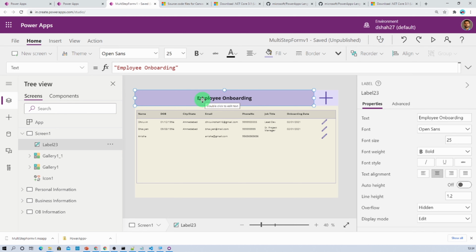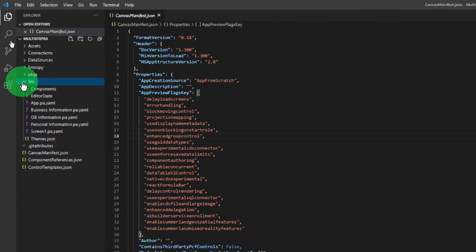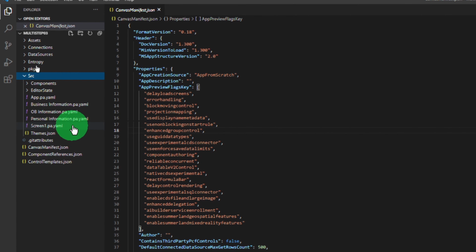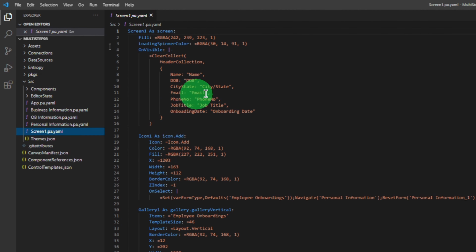But before we go for that thing, we need to understand some concepts of the YAML file format. So let me head over to my Visual Studio Code and let's check more into it. All the formulas have been stored in the YAML file. So we need to expand the source folder and we need to open the file with the screen name that we want to edit. So basically my screen name was screen 1. So I just need to open up that file.